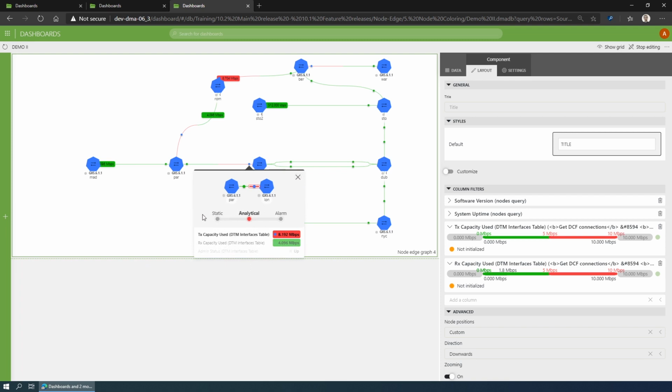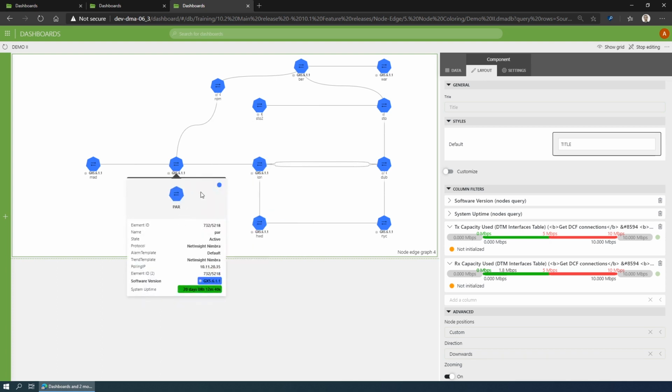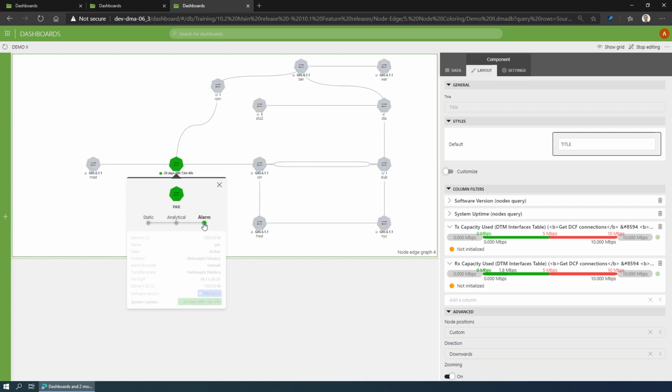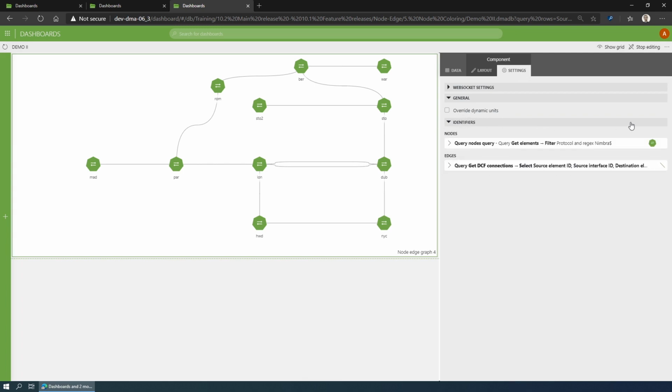The same way you can go, of course, to static coloring, where we have no color defined, and we can also look at the nodes, for example. So in the nodes here we have analytical coloring with the software version as metric to define the color, and we can go back to alarm coloring. There is one parameter, the system uptime measured over here, and we can also go to static coloring, which has some green style. So we should be able to see that over here.